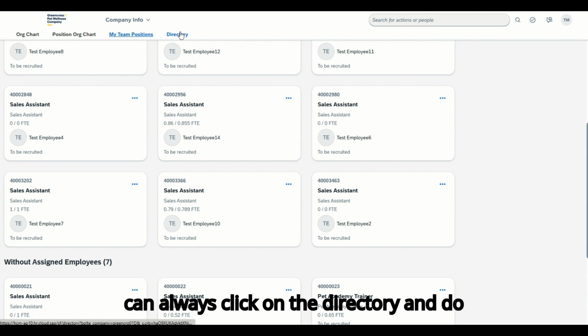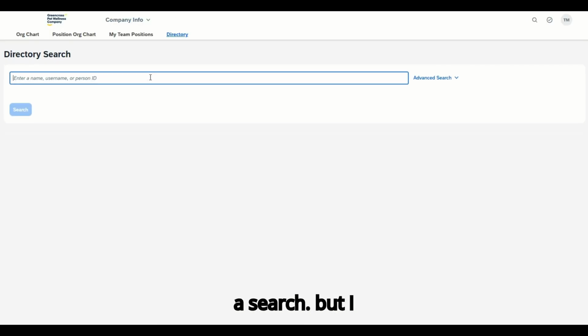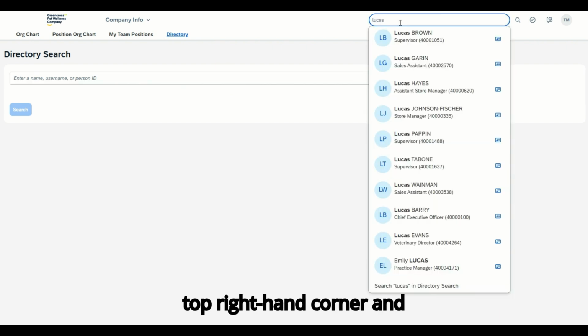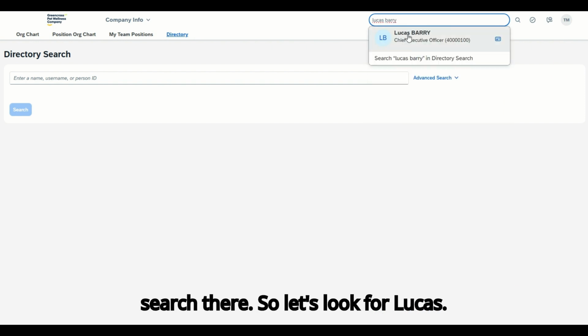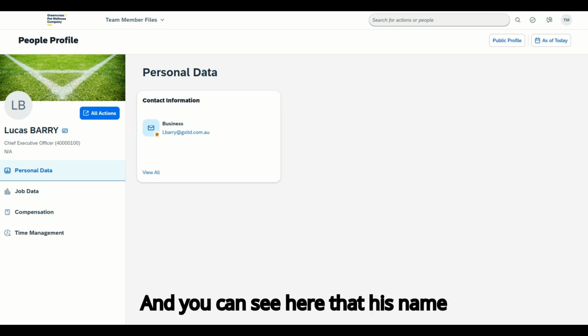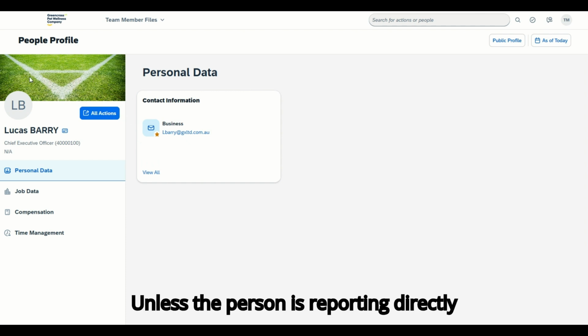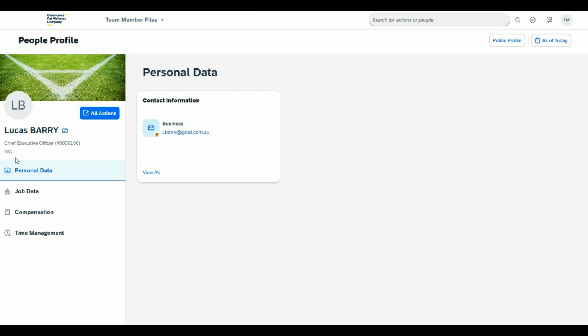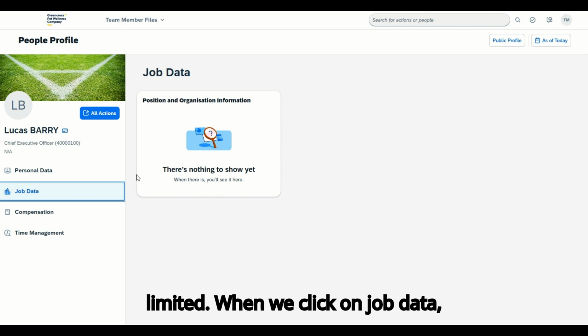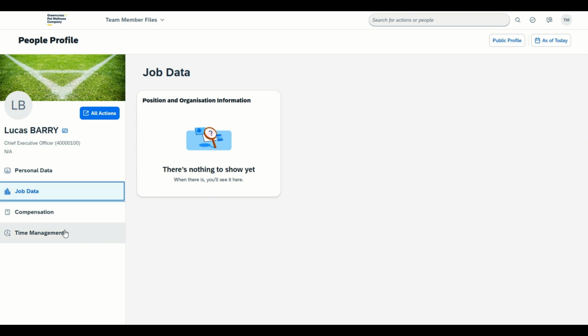You can always click on the directory and do a search, but I find that it's much easier to go to the top right-hand corner and search there. So let's look for Lucas. We'll click on Lucas. And you can see here that his name and his personal data comes up, but all we see is his business email. Unless the person is reporting directly to us as a manager, the details that we can see are very limited. When we click on job data, we can't see much at all. And the other two are used in special circumstances.